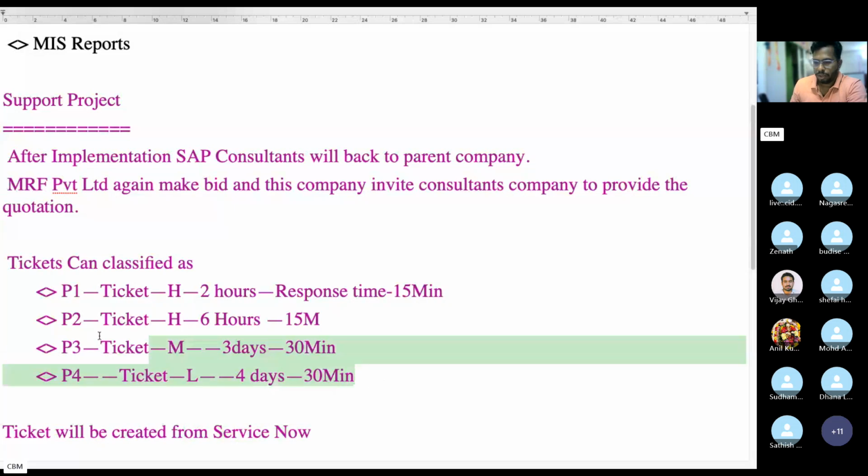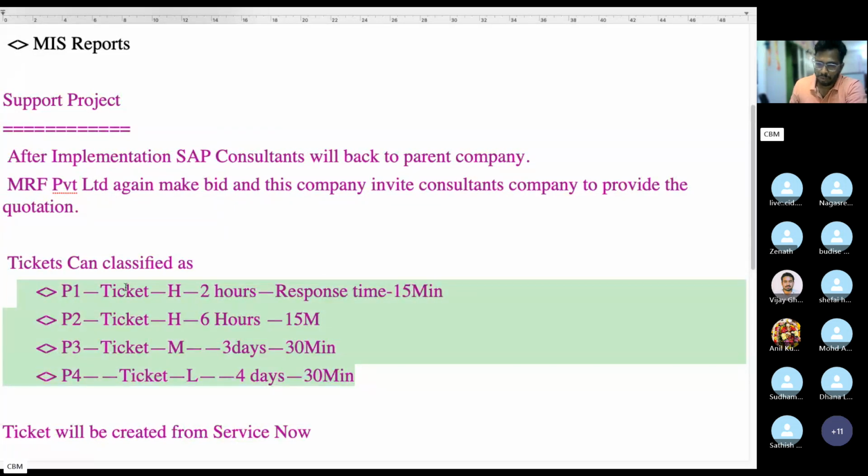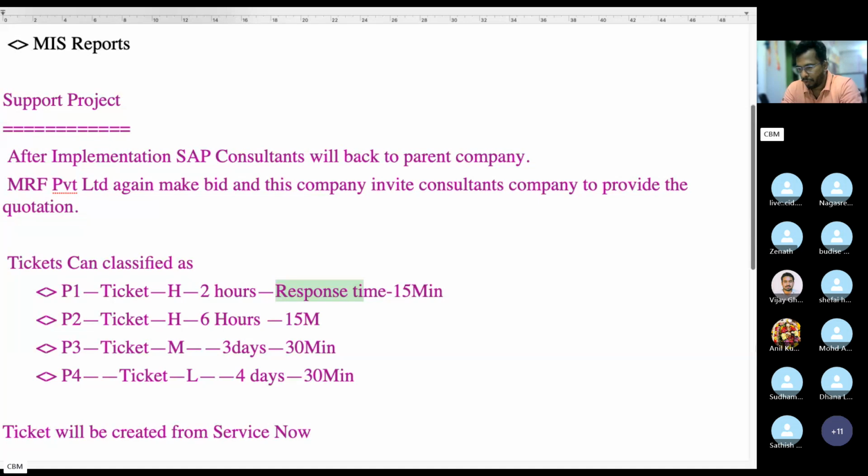This is called SLA. Within this time frame, you have to solve the ticket. Here two points we should consider: one is response time and the second one is resolution time. If response time is breached, the ticket will be breached. If resolution time is breached, then the ticket will be breached. So a ticket should not be breached at any cost.